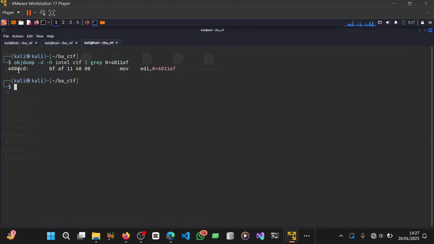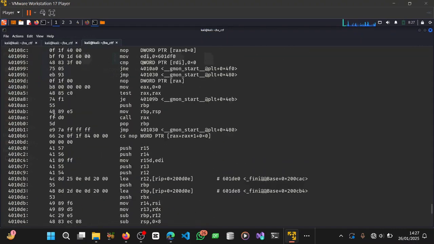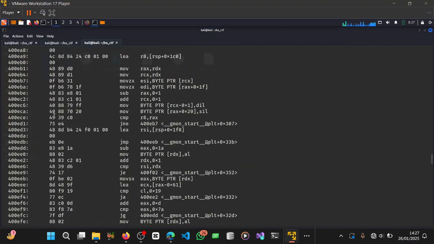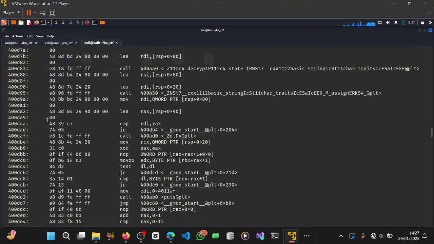Okay, we have it as 400DCD. So let's go there. All right, 400DCD. Yep, yeah, this is it. So we have it here. All right, so from this point, let's go backward and see. All right, so when we come here, we have, okay, we have this.